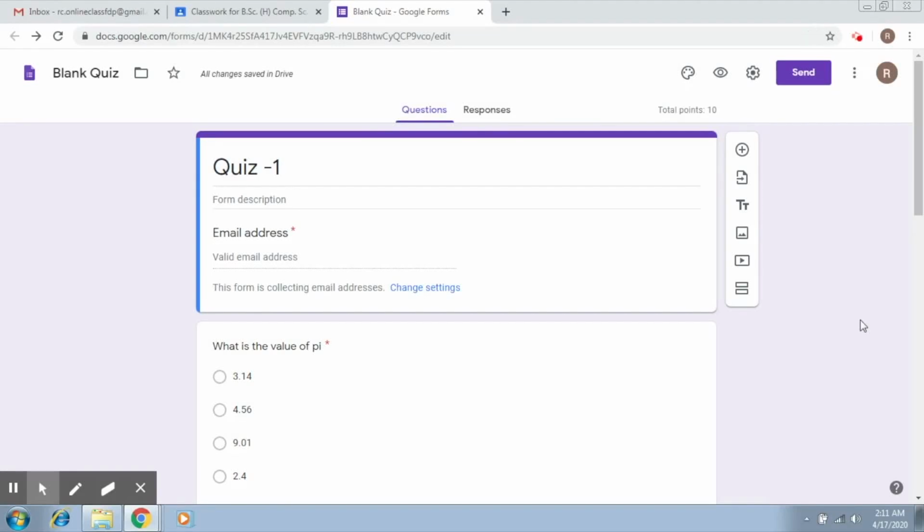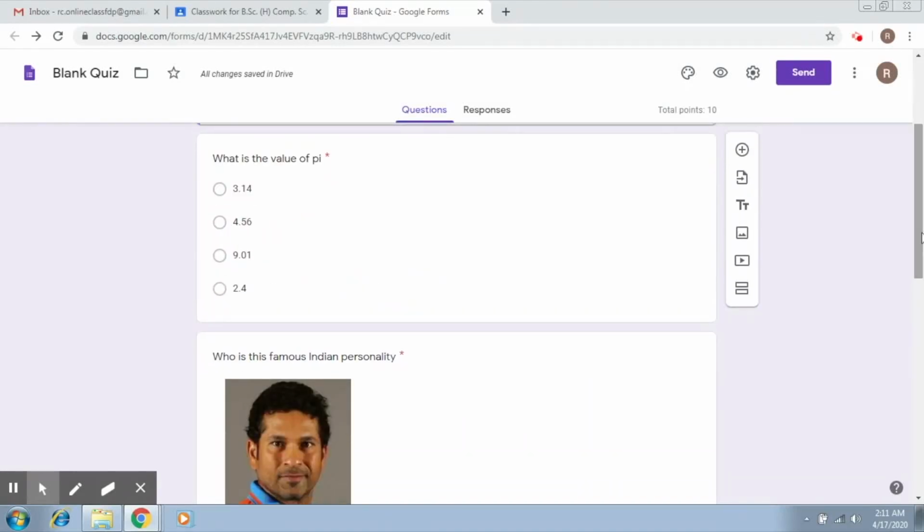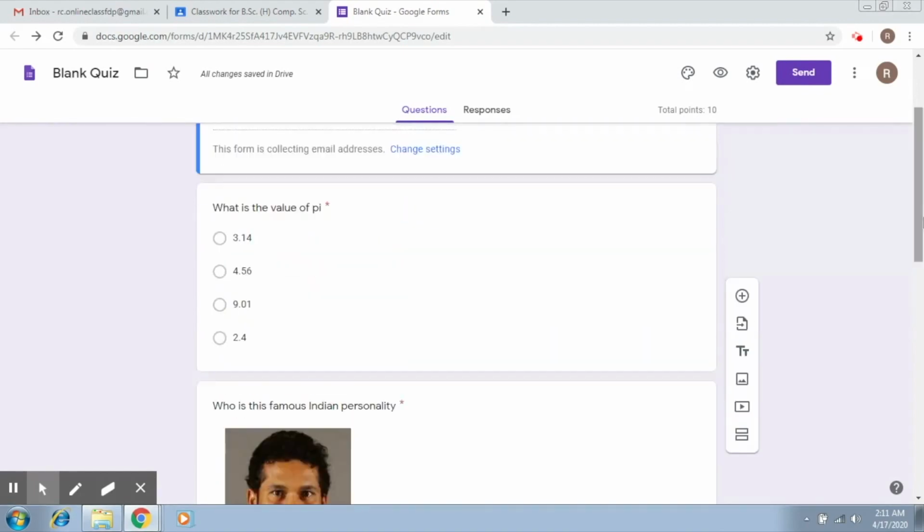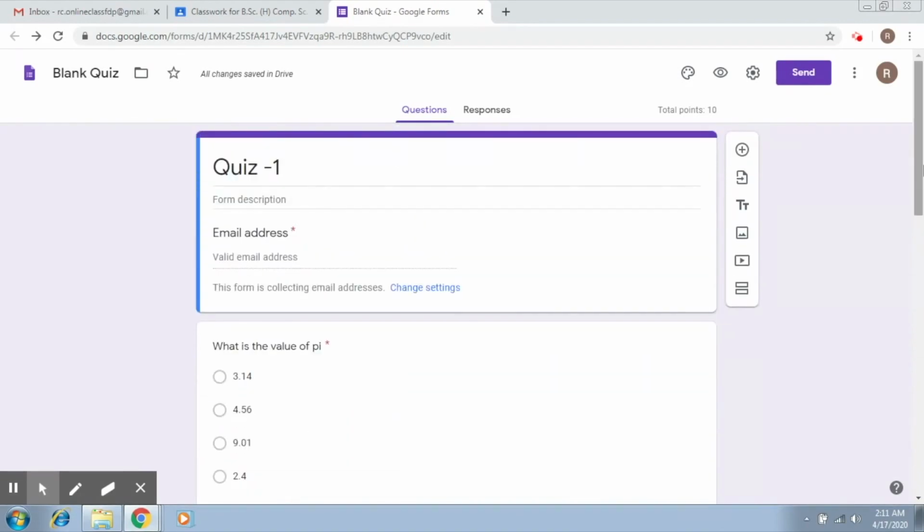Our quiz is almost ready. We have added the questions here, which are of multiple choice type, short answer, long answer. And now, what we just have to do is assign this to the students.